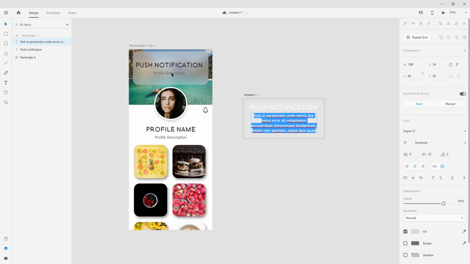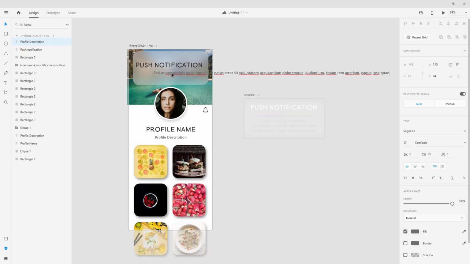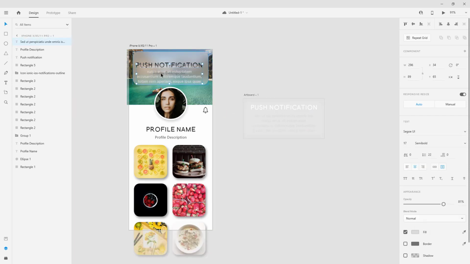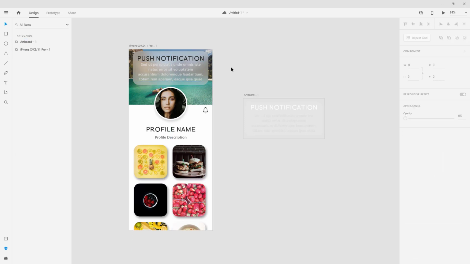So for this card I'm going to copy from the other card that we have made before. Now I delete this that isn't useful anymore for me and change the color of the text.